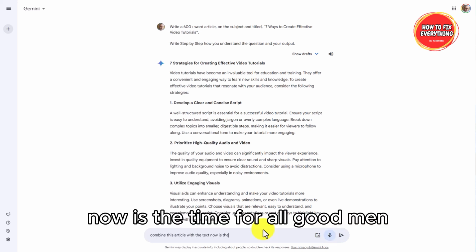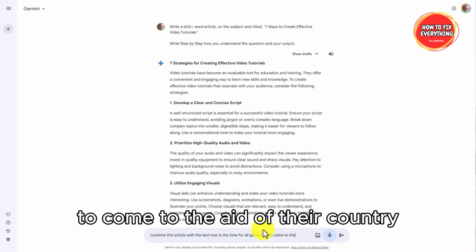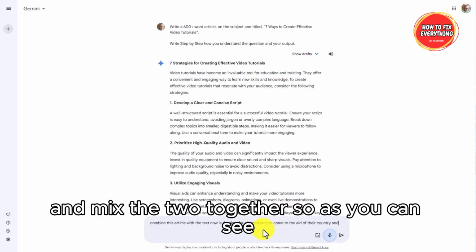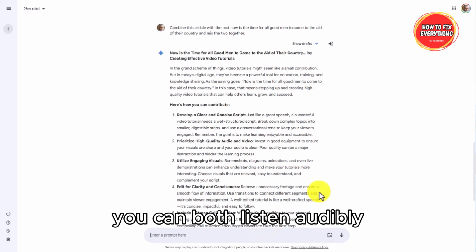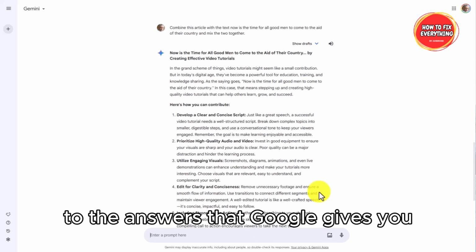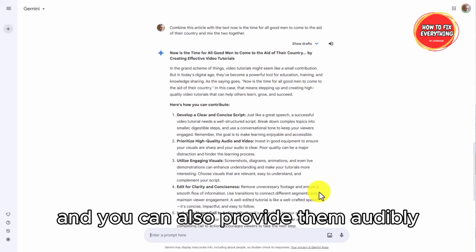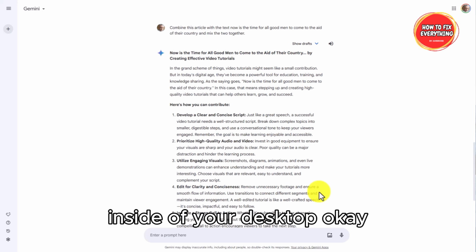Now is the time for all good men to come to the aid of their country and mix the two together. So as you can see, you can both listen audibly to the answers that Google gives you, and you can also provide them audibly inside of your desktop.